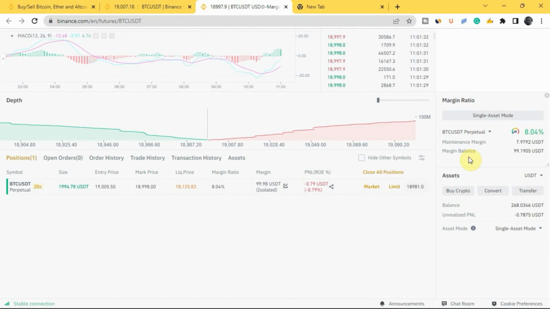And also, if you come to the right side of the screen where you have this margin balance, where you have 99 USDT, that's where you can see the collateral also. So this is the collateral you'll be losing if this trade should go down to the liquidation price. So this is for isolated margin.